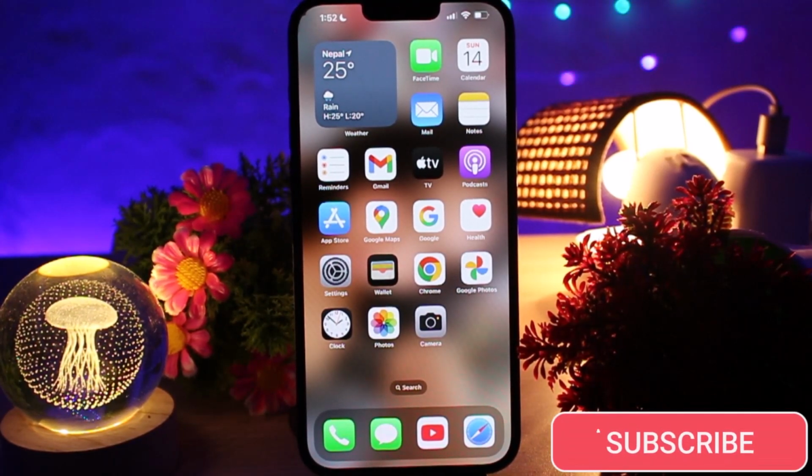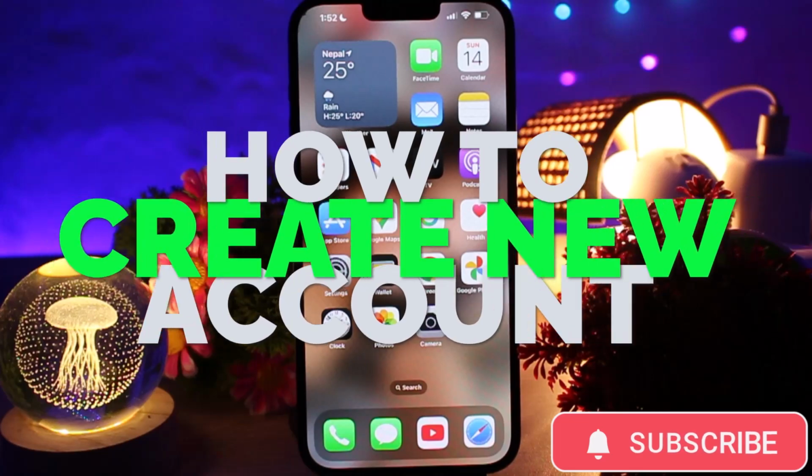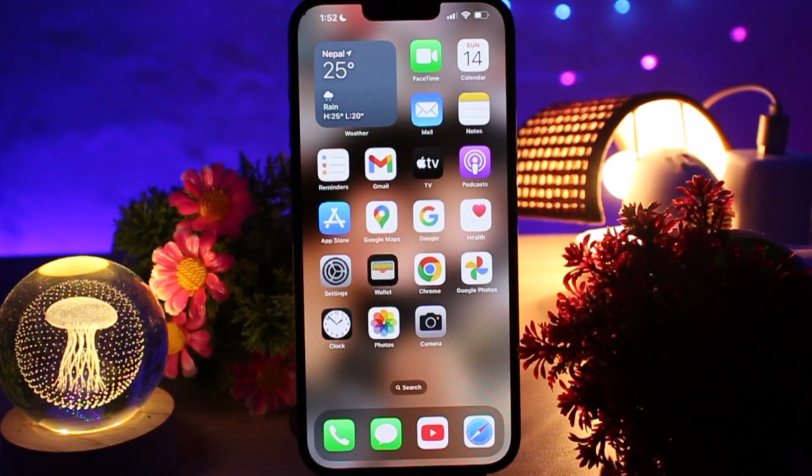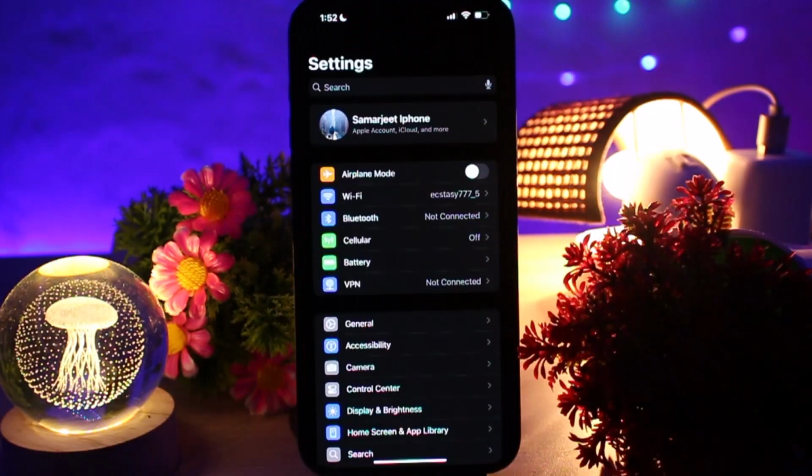In today's video, I will show you how to create a brand new App Store account right on your phone. Let's get started. First, open the settings on your phone. At the very top, you will see a space that says sign in to your iPhone. Tap that. Now instead of signing in, look for the option that says don't have an Apple ID or forgot it. Tap it, then select create Apple ID.